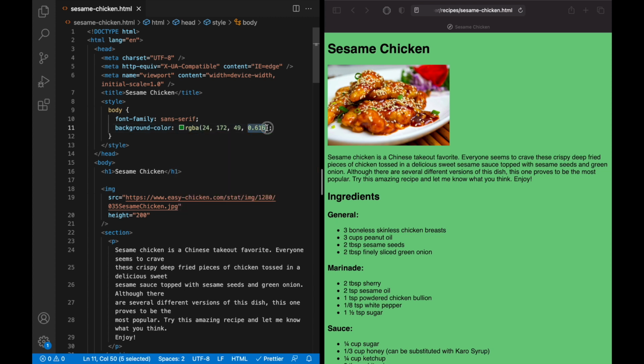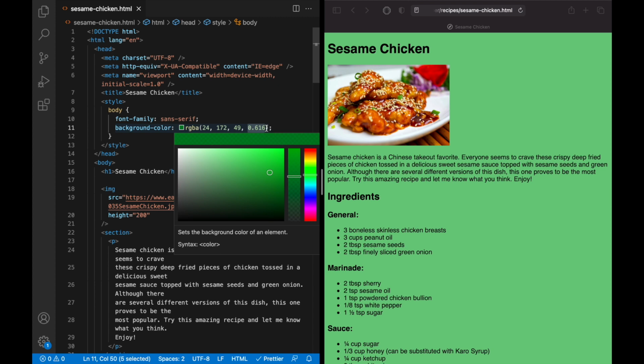And then the fourth value is called alpha. That's why it's represented by an A here. Alpha is basically the opacity. I think it's pretty hard to know what exact values of red, green, and blue would give you any sort of color.